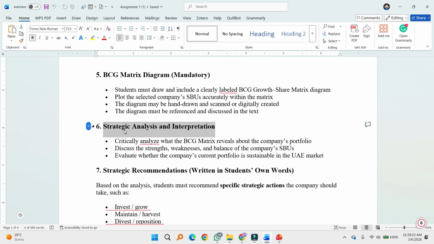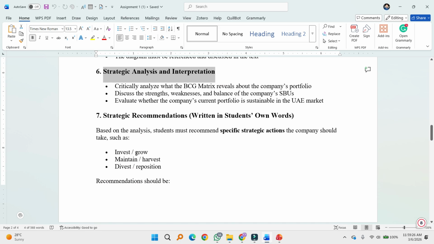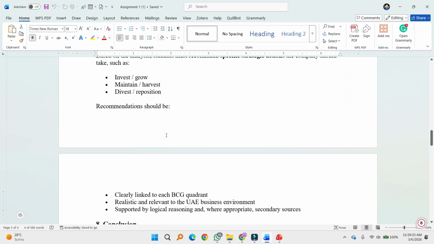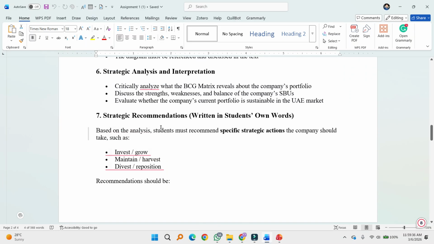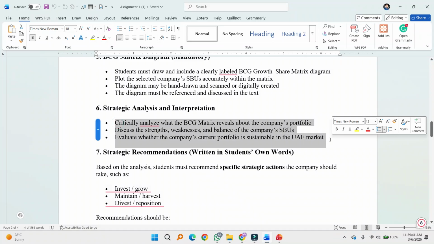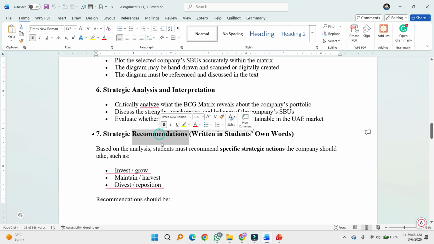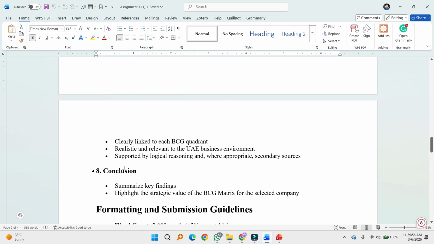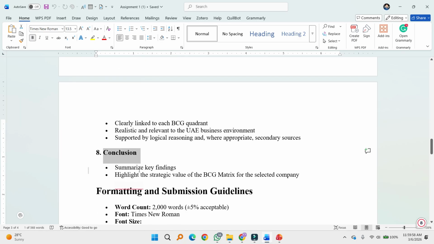So we will learn how to use APA 7 in-text referencing in your assignment. Firstly, I'm just discussing the submission guideline, and after that we will go to the referencing style. After the discussion using secondary sources and your own words, you should write a strategic recommendation, which is a very short summary in your own words. And after that, you have to conclude your assignment.